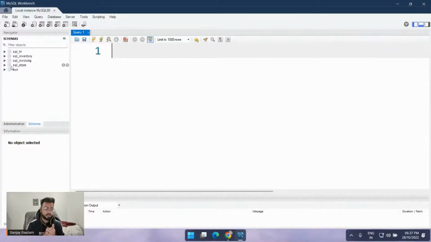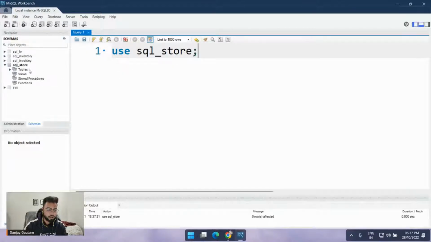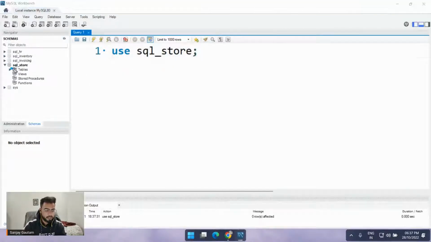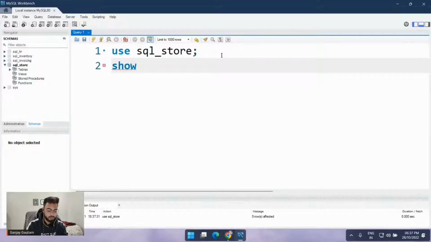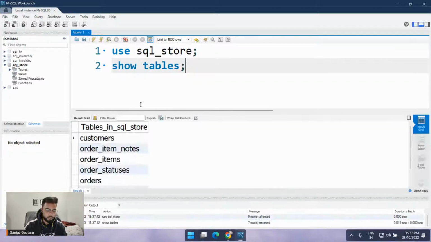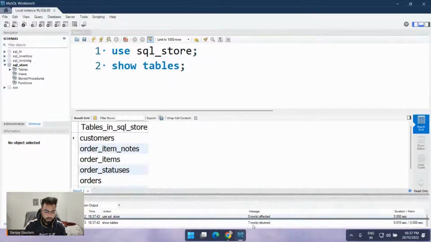So let's understand the join. What is a join? Let me show you two tables first. Let's select the database, use SQL store, execute this. So this database got selected. See, it's in the darker font right now. And show tables, just to see what all the tables we have here. So these all are the tables we have here.